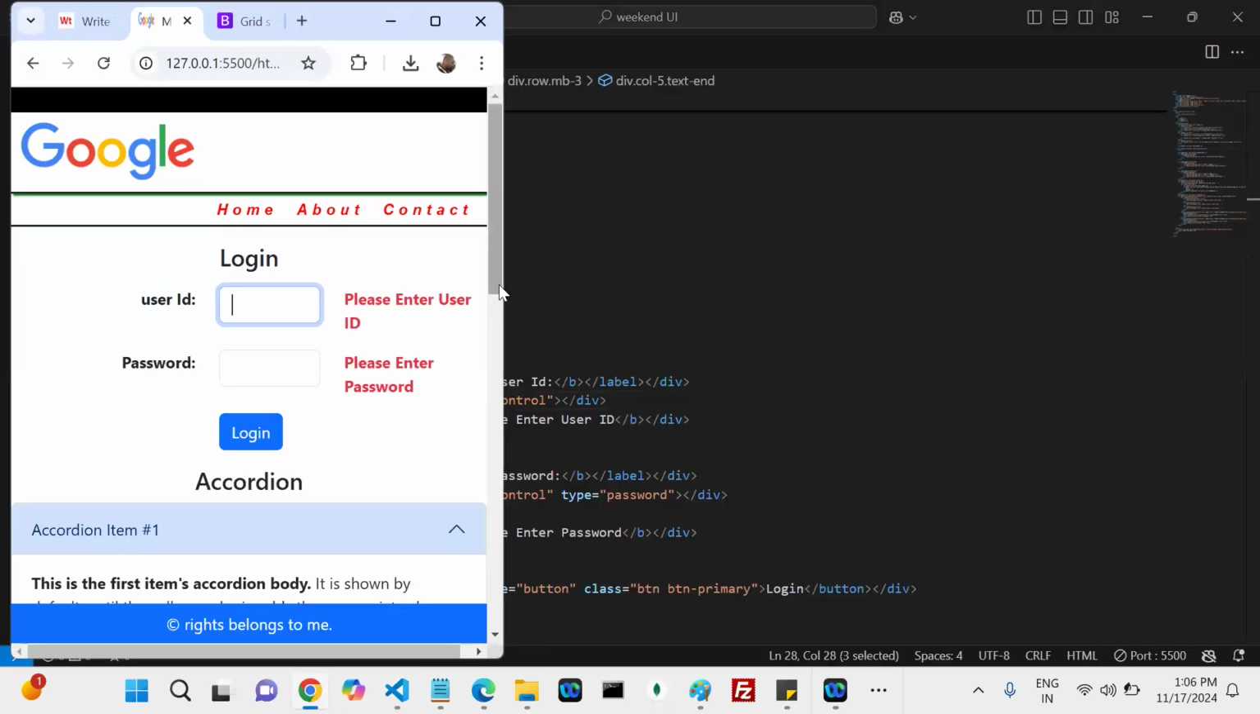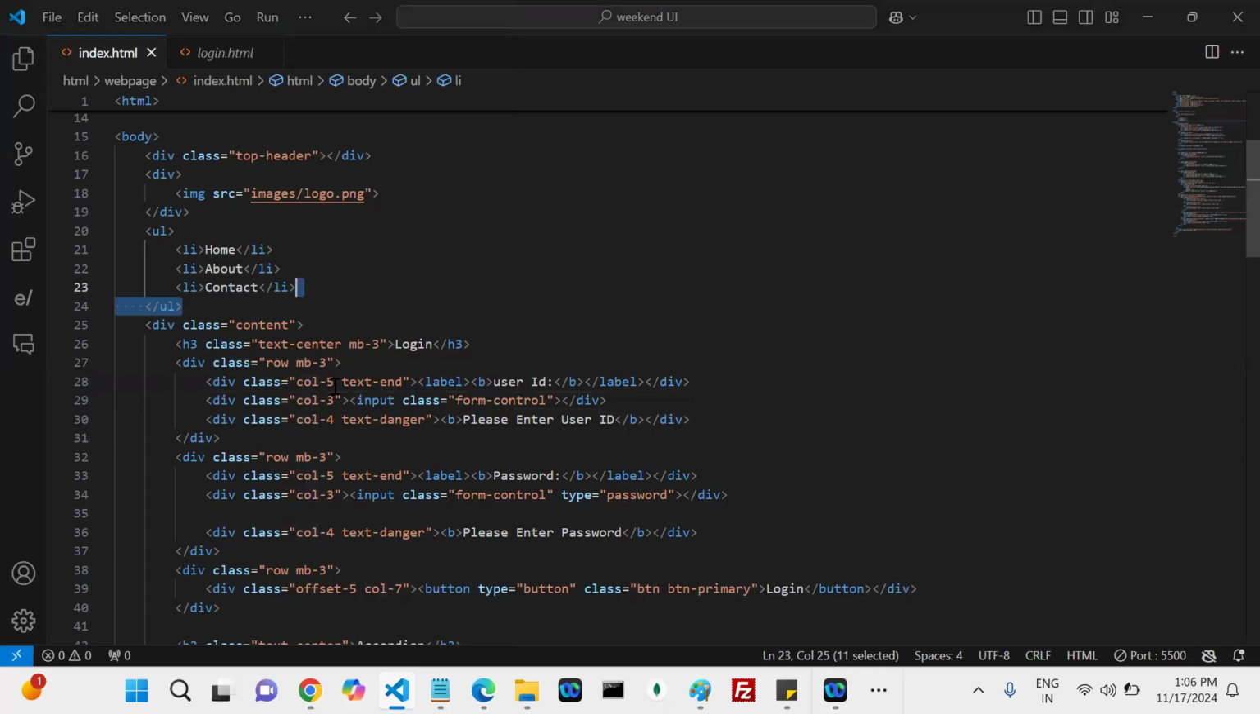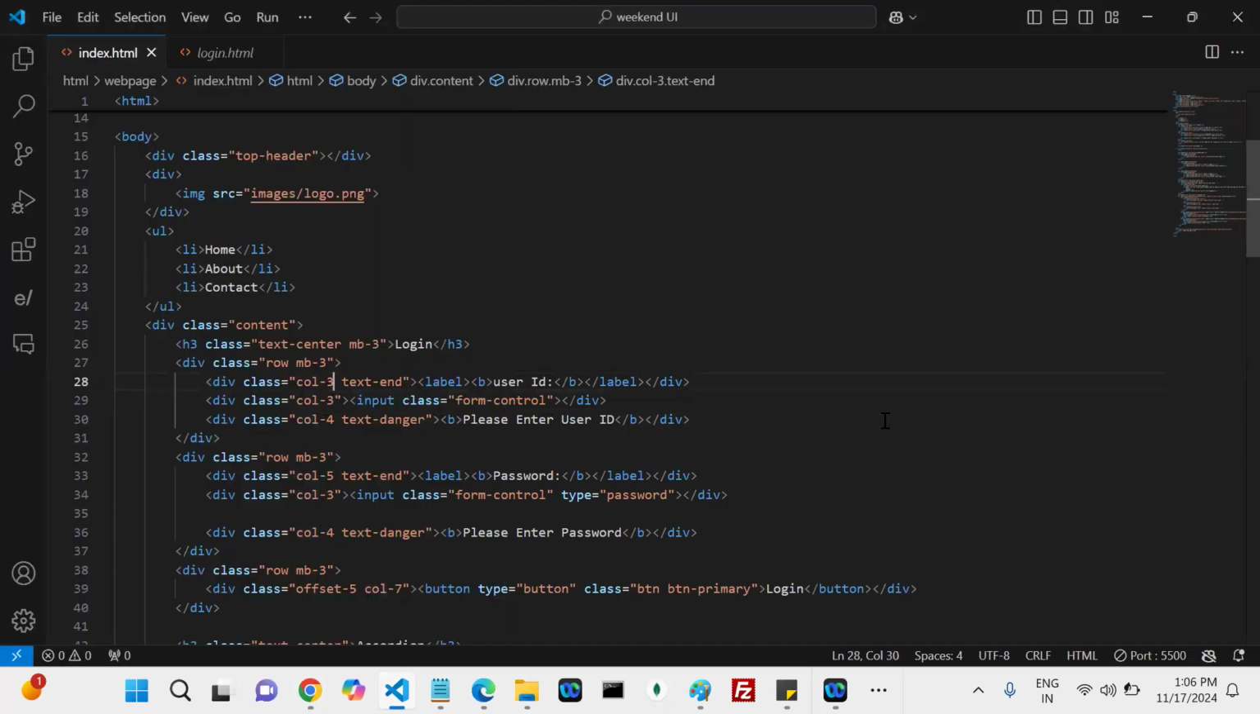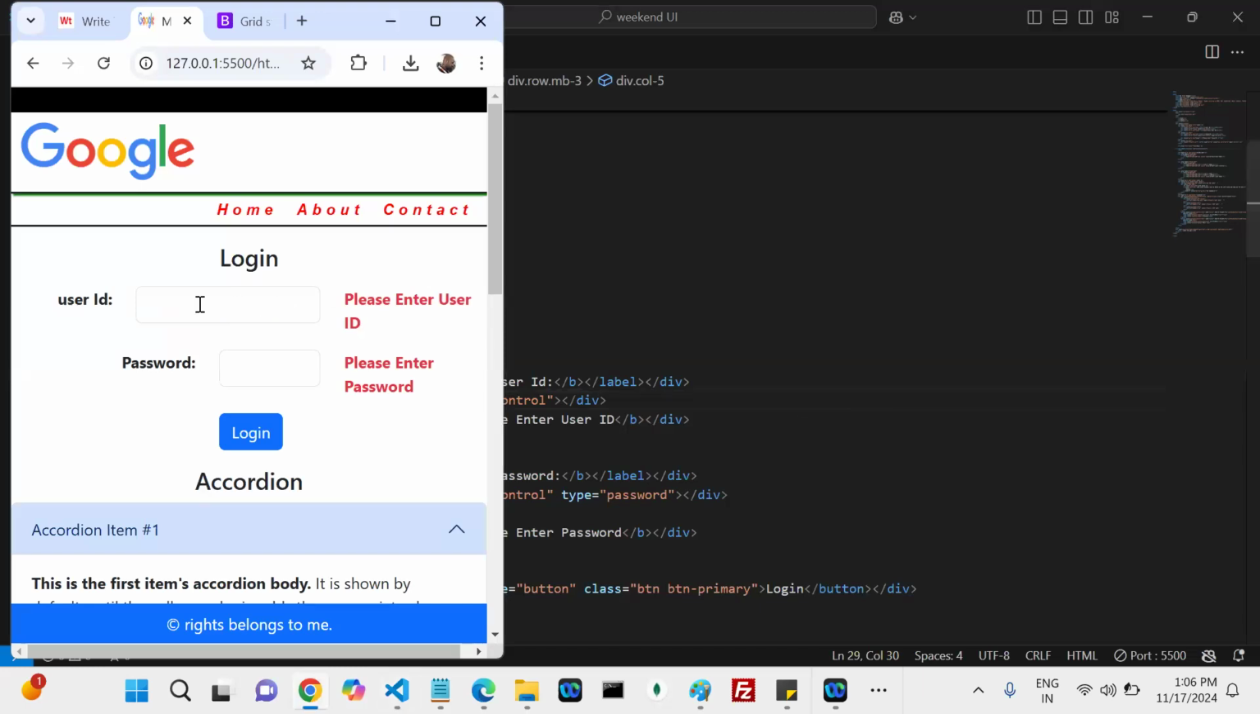how many columns do you want to give for the label? 5 or no, I want to give 3. Okay, now see. Next, how many columns do you want to give for the text box? I want to give 5.